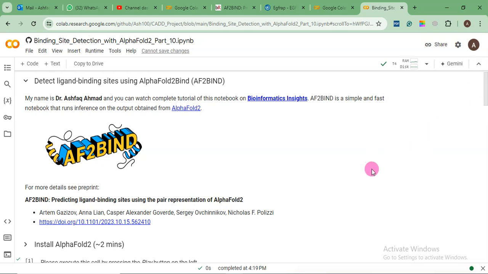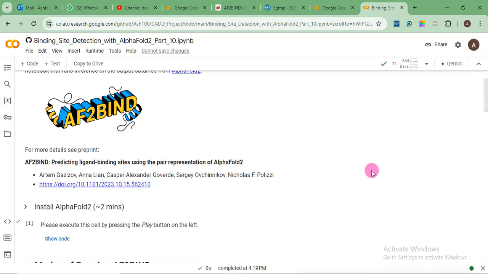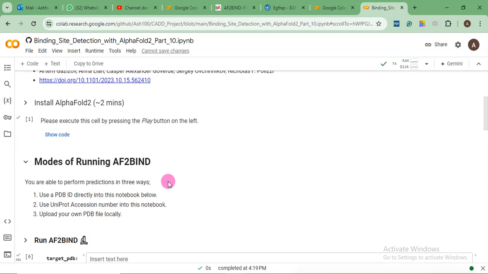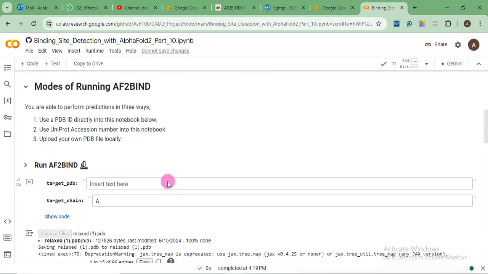I hope I have cleared up everything for you in this video, and you will all be able to calculate ligand binding residues before docking, using AF2BIND or DoGSiteScorer or CLIPS, whatever you want. That is your option or your choice. Or in this notebook you can use it in 3 ways.